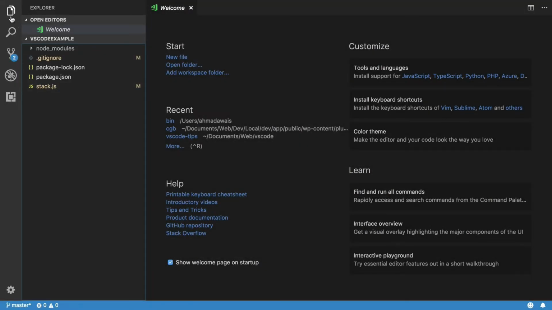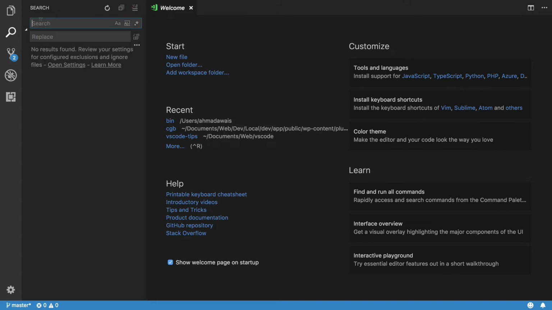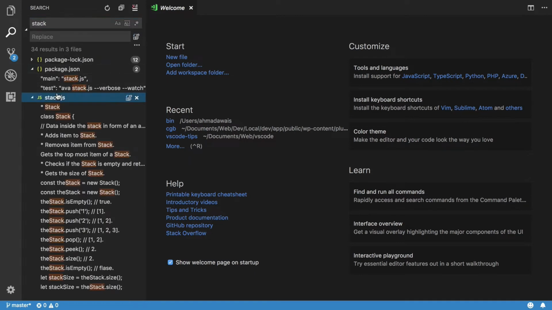Inside here, you will find the Explorer, where you can explore all the files of your project. You can find, search, replace anything throughout your project. For example, stack, and there you can see the package.json and stack.js files have the word stack in them.